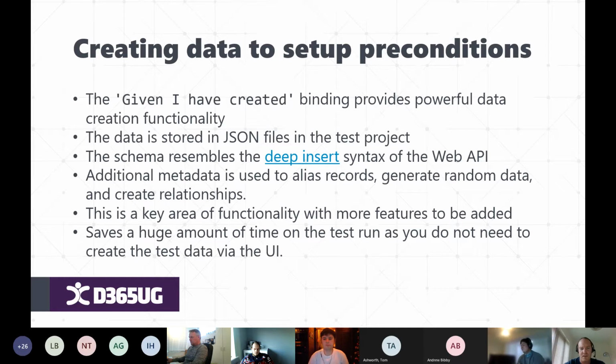Now, why would you want to do this in JSON files? Well, firstly, it's so much faster than doing it via the UI. It does it using the web API, which obviously is faster, but it saves you having to create data going through the UI and then using essentially Selenium to enter records and save them. It takes time, so it's really recommended to do it this way. So I will talk a little bit more about these aliases and these JSON files. I'll show you a test that implements this in a few moments.